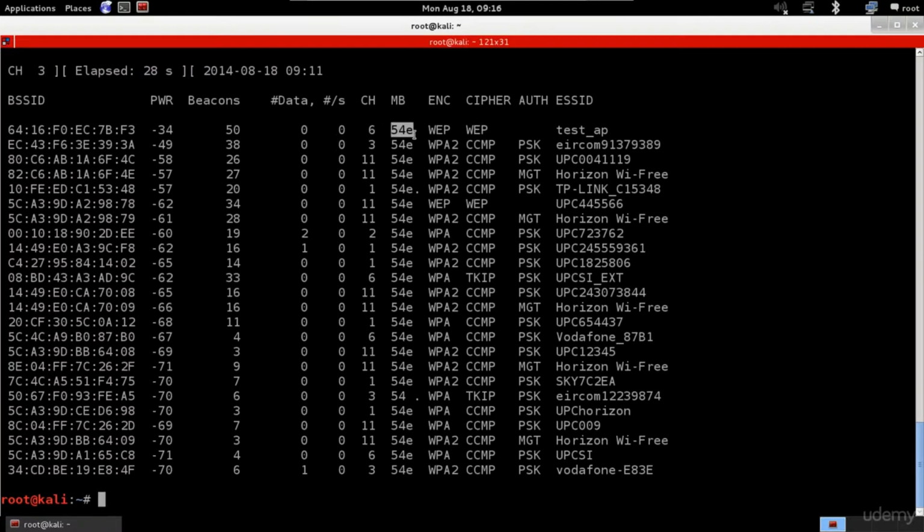MB is the maximum speed supported by this access point, so it can go up to 54. ENC is the encryption that's used in that access point. So we see the encryption here is WEP, here is WPA2, here is WEP again, and we have WPA here. If it's an open network, you'll see OPN here in the encryption. Cipher is the cipher that's used to decrypt the packets. So for WEP it's WEP, but for WPA2 it can be CCMP or TKIP. We'll talk about these later when we get into WPA cracking.